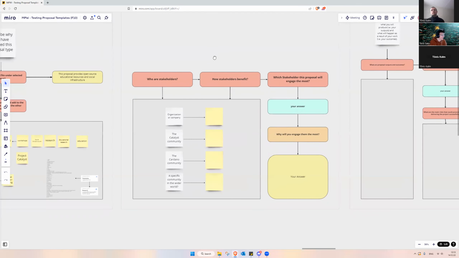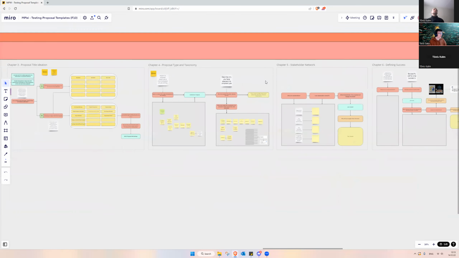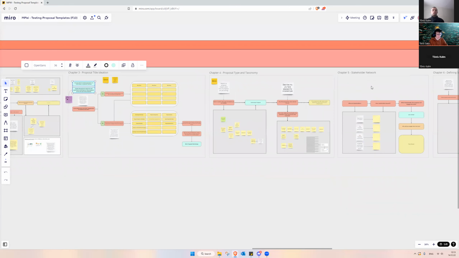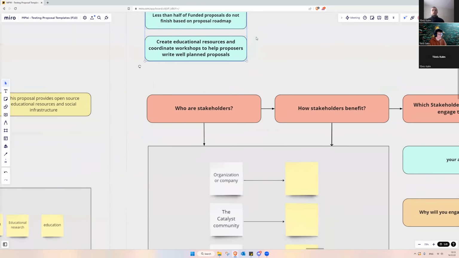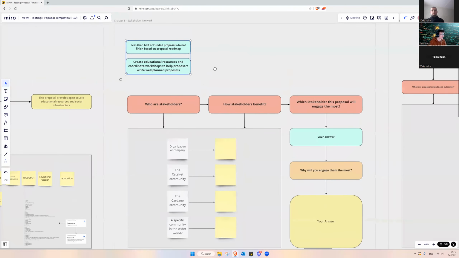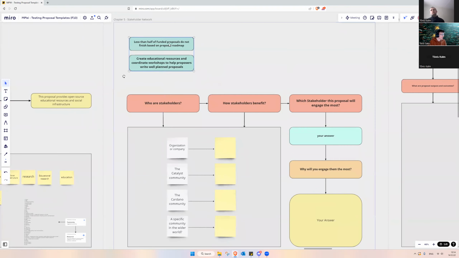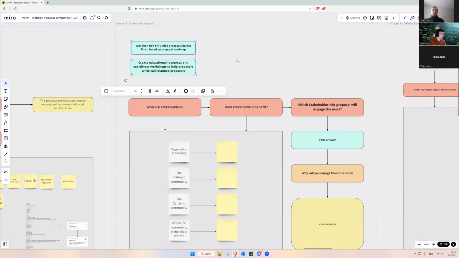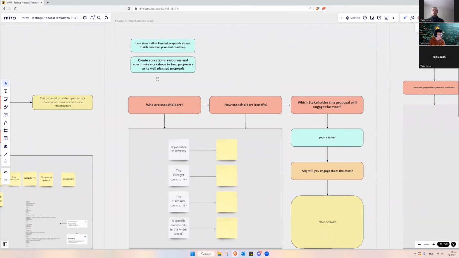So who are our stakeholders in our case? Just copy paste this here to closer. As a reminder, our problem is that less than half of the funded proposals finish based on their proposal roadmap, and we set out to create educational resources and coordinate workshops to help proposers write well-planned proposals.